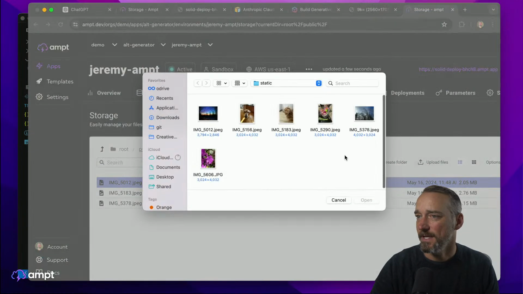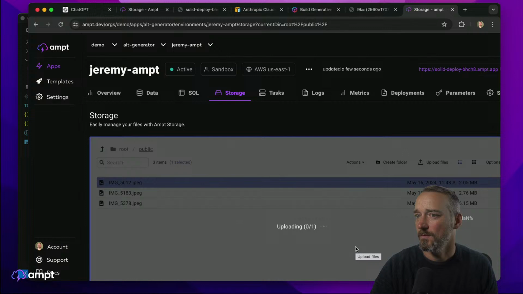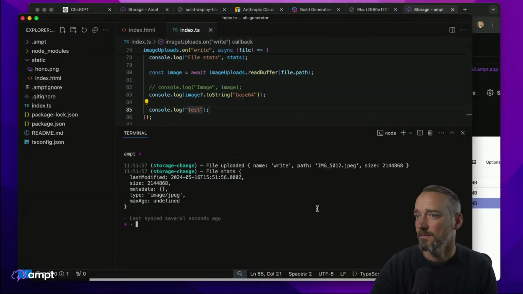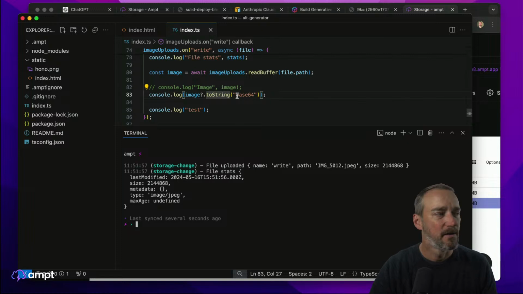All right, I'm going to try it one more time. See what I'm missing. Oh, I just uploaded the same file. Okay, so for some reason that toString is not outputting anything, which doesn't make any sense. I don't think it has anything to do with those files. It's just literally not executing that line of code.